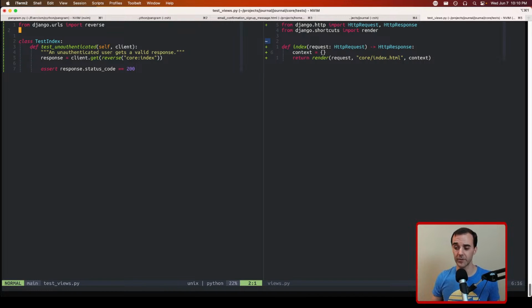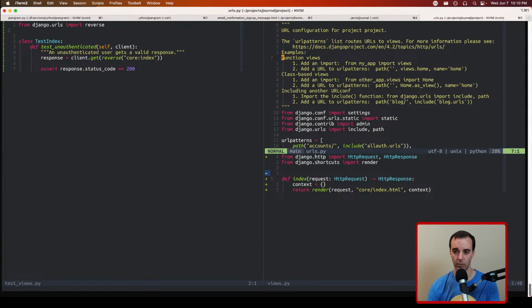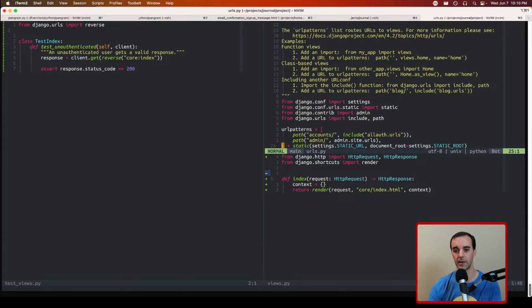So we have to wire this all up together now. We've got the index route over here, but it's not being called. Nothing is reaching it yet. So we want to go to project URLs, and we're going to need to include our core stuff here. Well, let me think. Do I want to do that way? I might not want to.